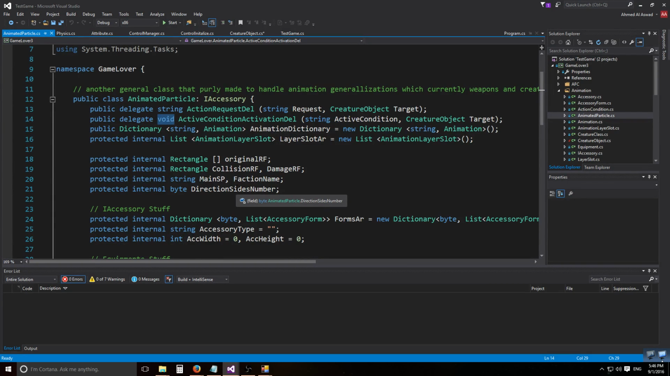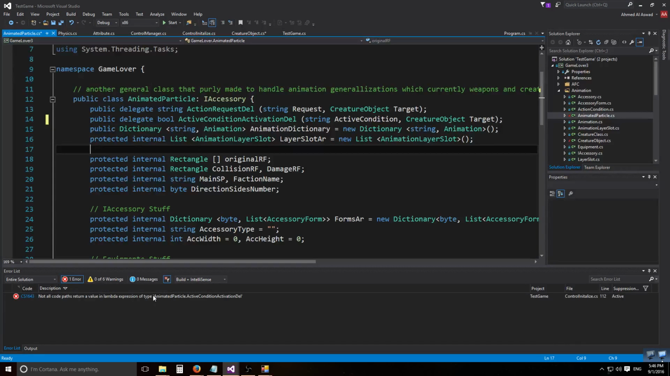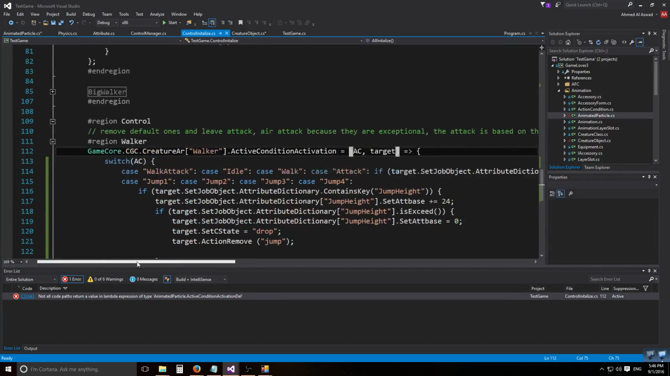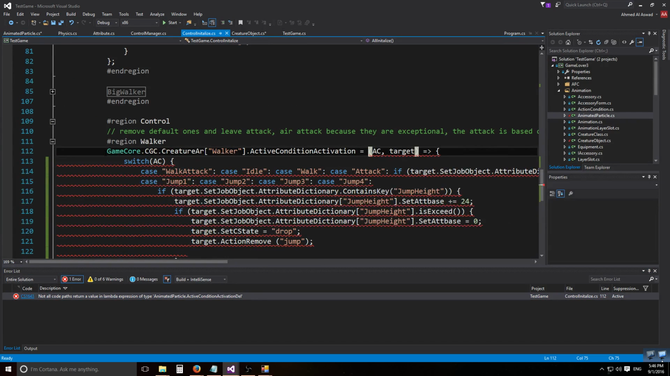Steven22 says hi, and we say hi back. How are you doing? So let's try to make it a boolean. And now he will cry a lot because we need to return a boolean in here.